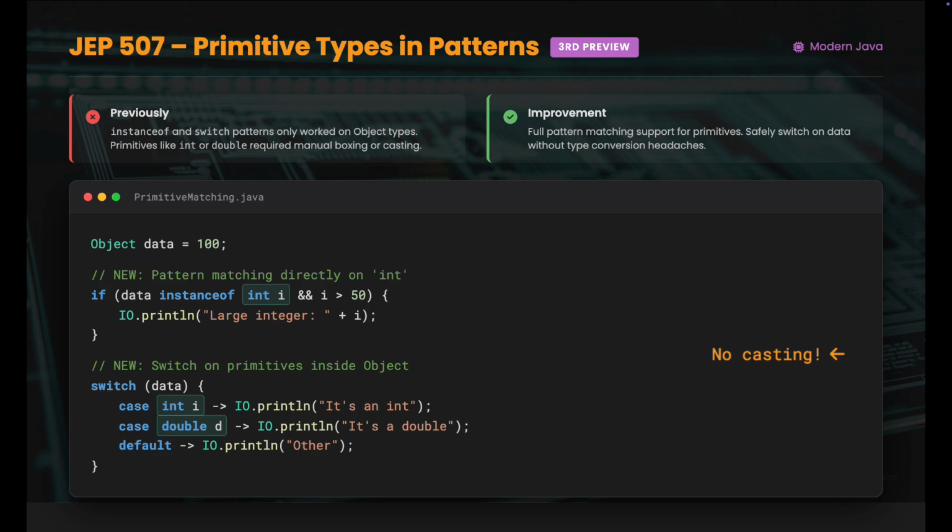Pattern matching has been the star of recent Java versions, but it had a blind spot. Previously, you could use instanceof on a string or a list, but if you had an integer inside an object, you had to manually cast it or box it into an Integer object first. This was slow and clunky.